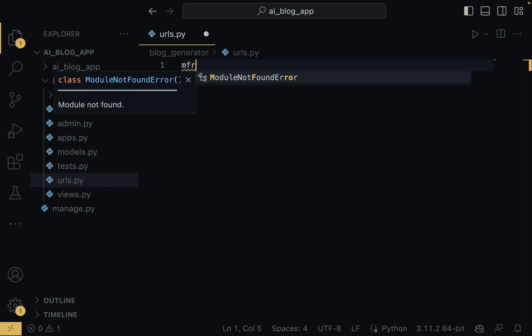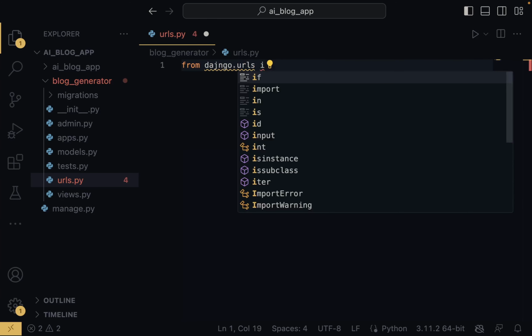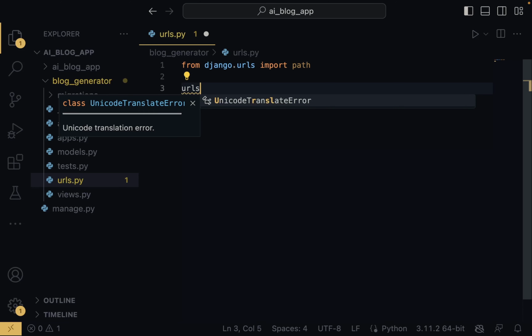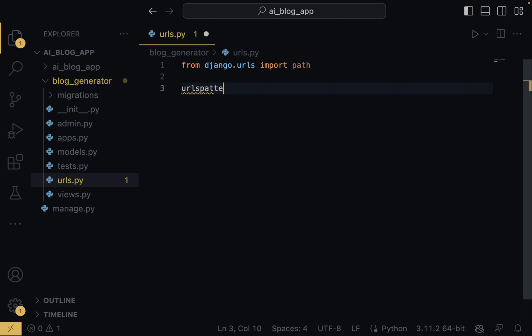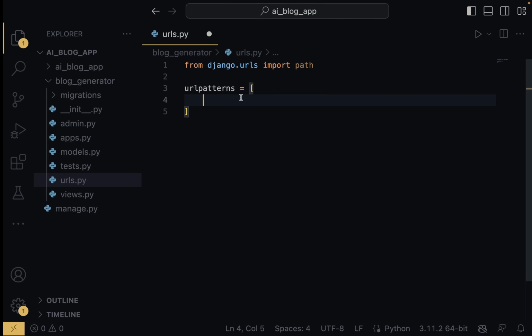And from here, I'm going to say from django.urls import path, to make sure. And then I'm going to have a new list named urlpatterns. This urlpatterns list is going to basically take a list of all the URLs that we have in our application. So for example, let me just explain what this is.